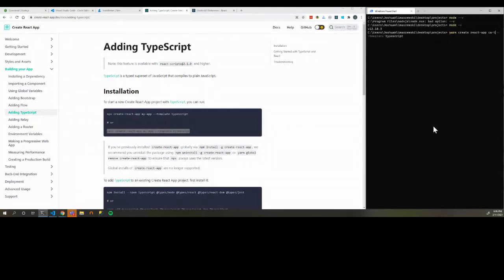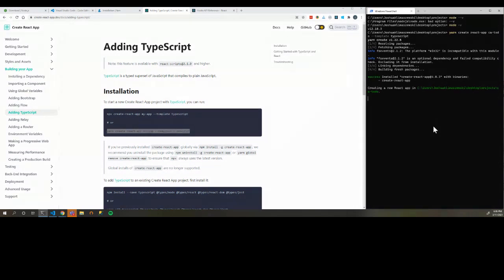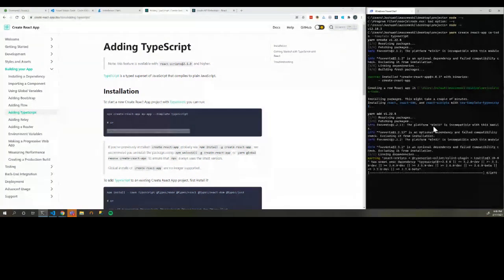I'll call it to-do. Once we push enter, Node is going to start pulling down all the packages that we need and creating a new boilerplate project for us to start playing with React. This should take about a minute and a half. Do you guys have any questions while we wait for this?